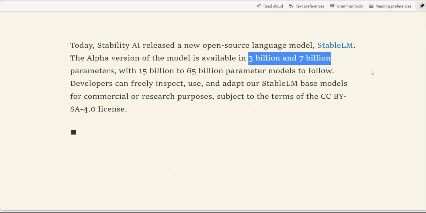In their alpha version, they're releasing two models. One is a 3 billion and the other one is a 7 billion parameter model. But they plan to release much more powerful models, which will range from 16 billion to 65 billion parameters. But let me tell you, even the 7 billion parameter model is really good.